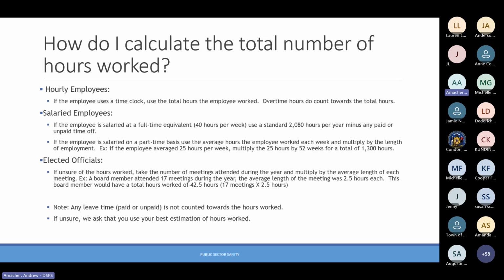All right, then the next portion, calculating the total number of hours worked. Depending upon how your system breaks things out, hourly employees are relatively the easiest ones to count because you have a time clock typically that the employee punches in and out on, and it's easy to get a report of how many hours they work. And overtime hours do count towards total hours. So know when you have an employee who is working overtime, those hours are counted in the report.